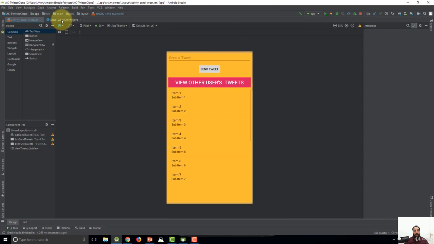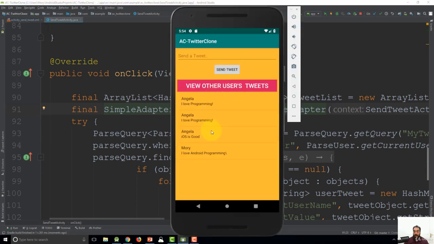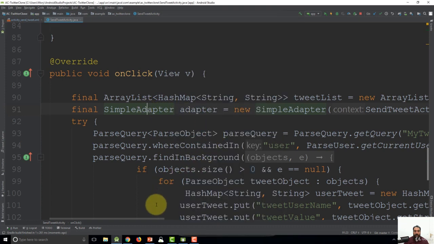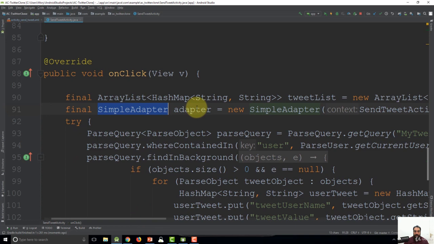Let's go back to our Java file. So here we have this simple adapter. The reason that I am using the simple adapter is that we are not using a regular list view. We have an item and a sub item. The item is going to be the name of the user and the owner of the tweet, and the sub item is going to be the tweet itself. So that's why we have a different adapter called simple adapter. The name is adapter.